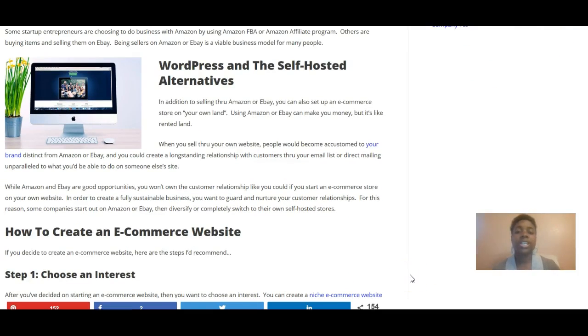But in addition to selling through Amazon or eBay, you can also set up an e-commerce store on your own land. Using Amazon or eBay can make you money, but it's like rented land. When you sell through your own website, people become accustomed to your brand, distinct from Amazon or eBay, and you could create a long-standing relationship with customers through your email list or direct mailing, unparalleled to what you'd be able to do on someone else's site.